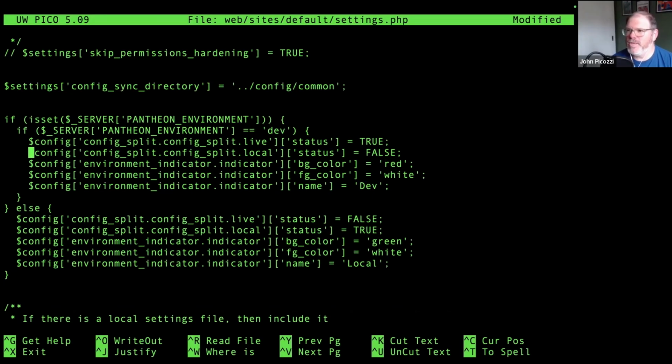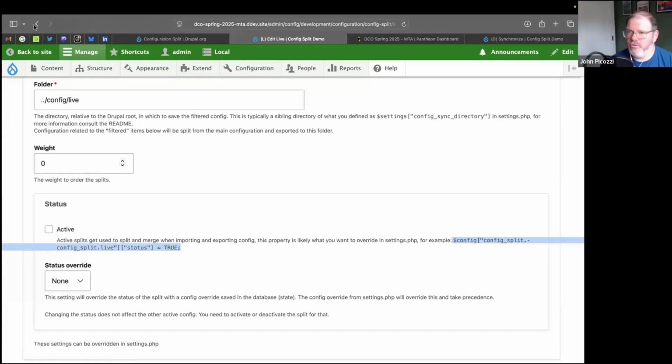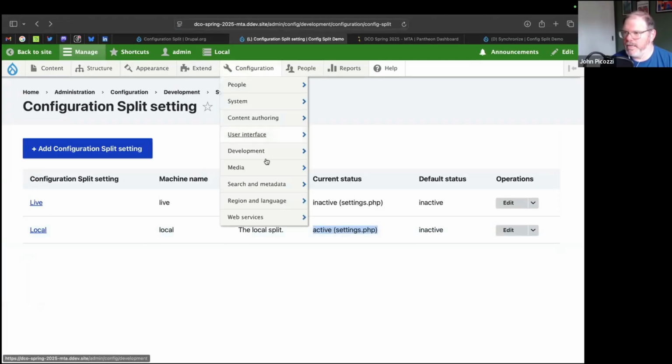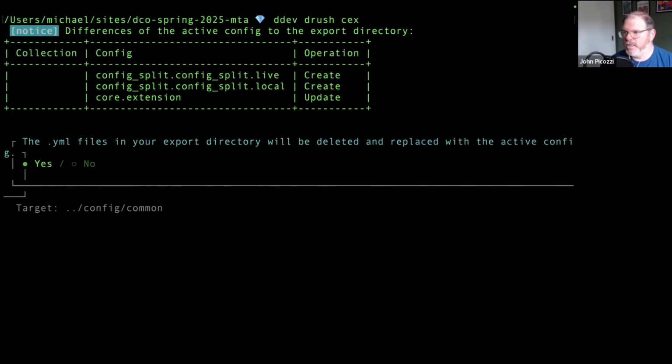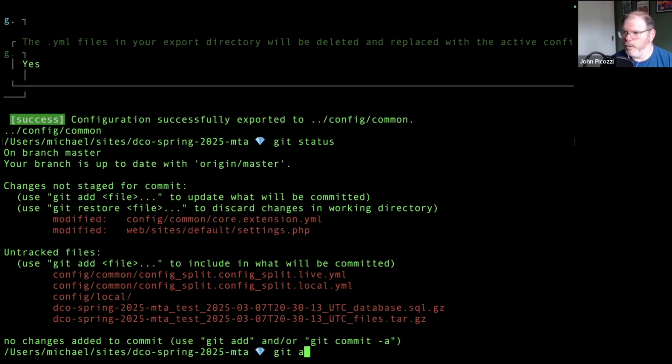So we're good here. If we save this right now, and then we go back into our config split screen and refresh that, you'll see, hey, local is active. Perfect. Okay, so we've made some config changes here, right? Let's actually just do a config export real quick, just to make sure that we capture those. So you'll see here we have our splits being exported. Core extensions is being exported because we enabled config split, right? So those all look like we want them to. There we go.